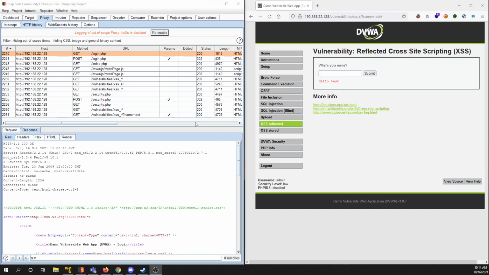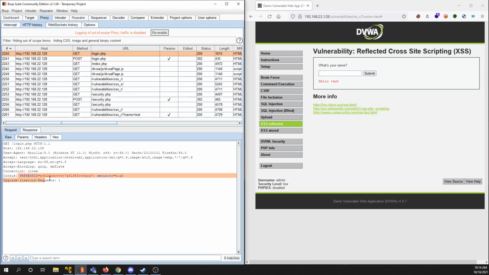Hello. So today I'm going to be showing off cross-site scripting, aka XSS. You can see here that I have Burp Suite Community Edition set up, and I have DVWA, which is short for Damn Vulnerable Web App. It is a vulnerable web application that has several different types of vulnerabilities that you can exploit and different levels of security. Right now we have it set to low because we're just going to be showing off the basics here.